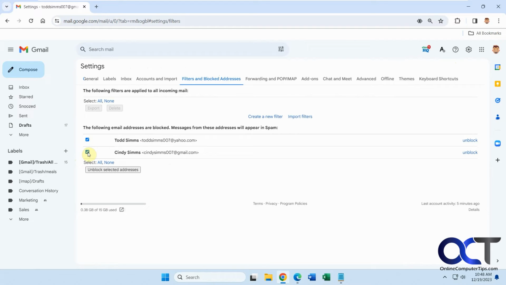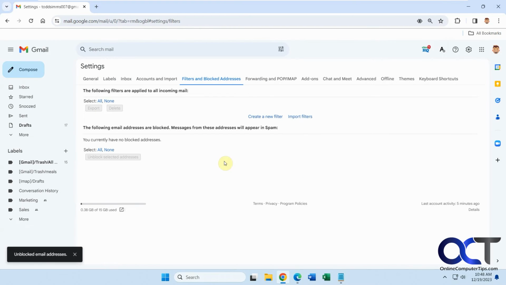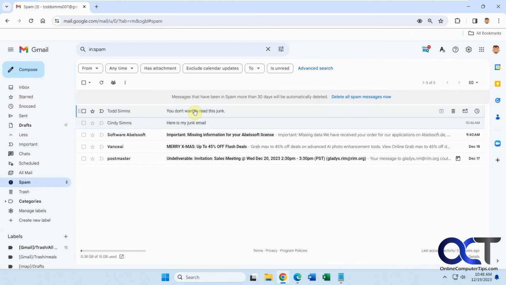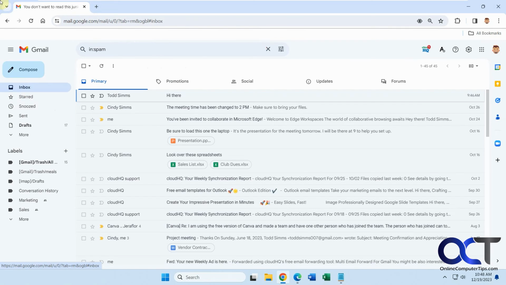So you could click on it, unblock these addresses if you want to do that, or click on unblock from here. And once you do that, messages from these addresses will appear in your inbox, unblock. So now those are gone. And if we go back to our spam, they're still going to be in the spam because they haven't been moved out of there. And you still have this option here.